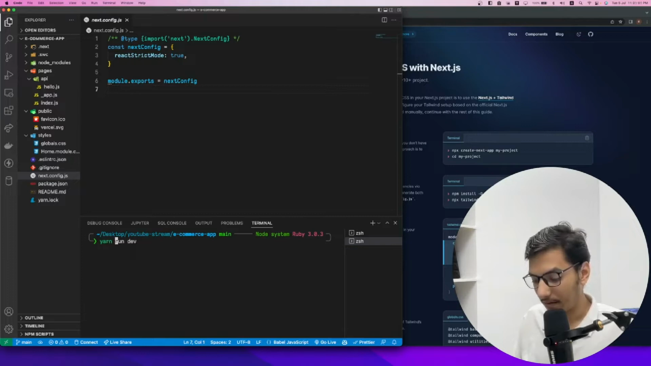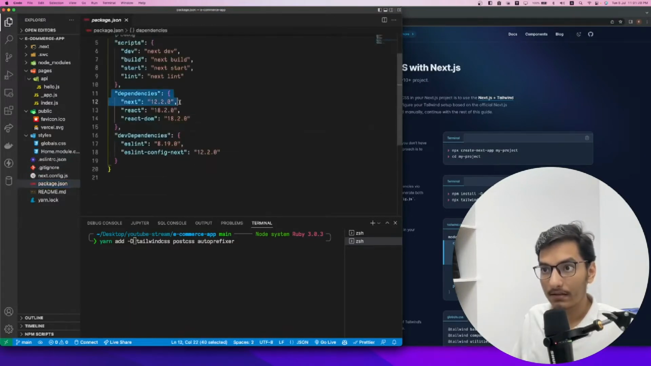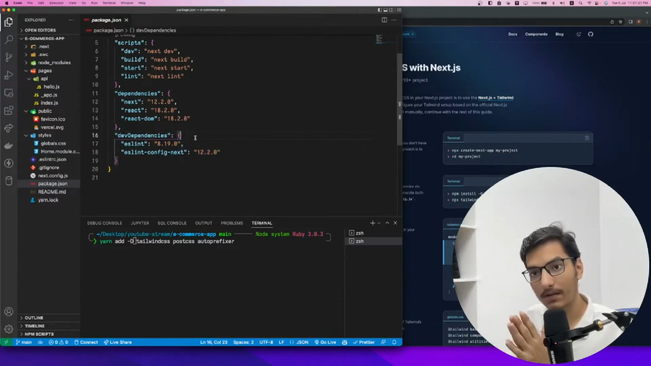Yarn, and to install any yarn dependency, we don't use install, we use add. So yarn add, and to install them as dev dependencies. These are the main dependencies and these are the dev dependencies, the dependencies which we only need in our dev environment. So what is a dev environment? A dev environment is something we only depend on when we are developing our application. So when we are developing our application, we may need something more.